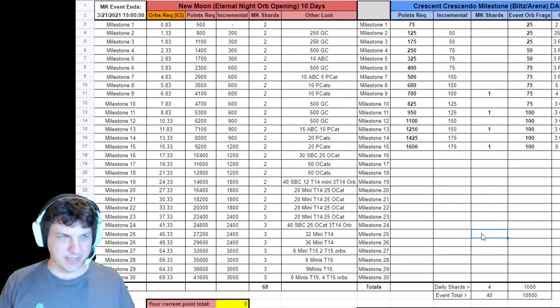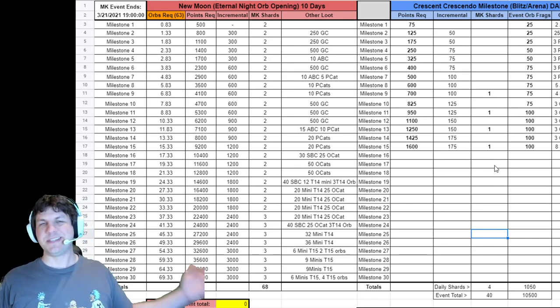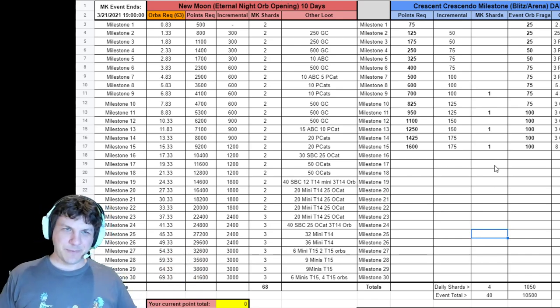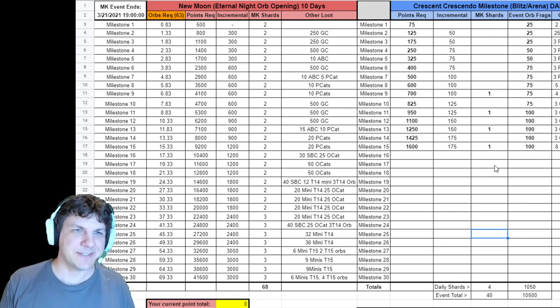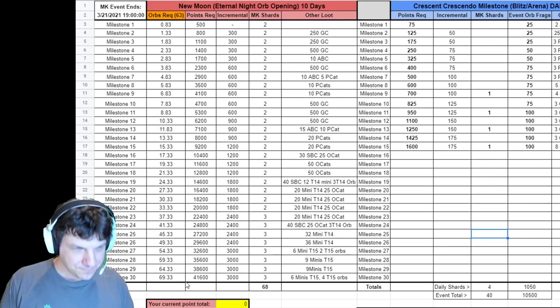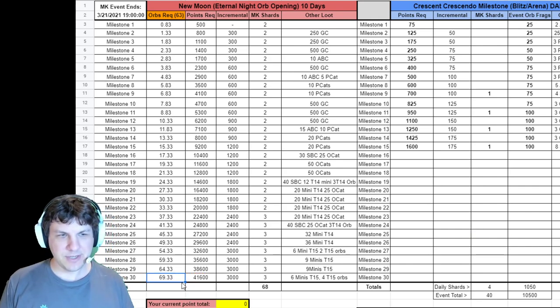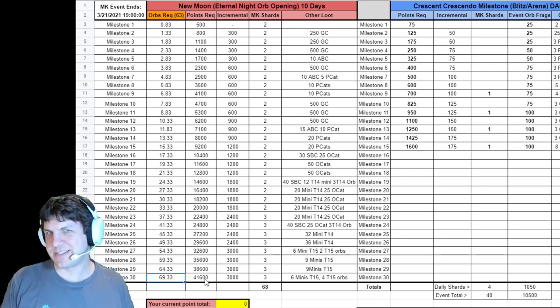So this is my milestone spreadsheet. You'll notice it looks exactly like my Red Guardian spreadsheet, but with different numbers, because it is simply a copy and paste of that event. You need, again, let's see. Oh, you need a little bit more orbs this time. You need 70 orbs to finish it. So that is slightly different.